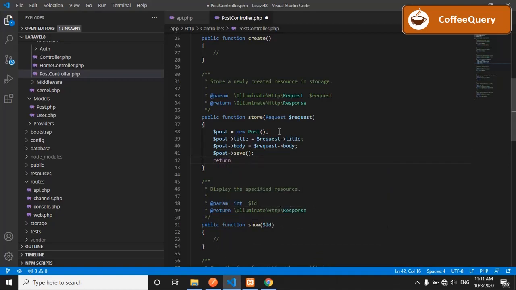We return response as JSON. Message is saved successfully, and the status is 200.